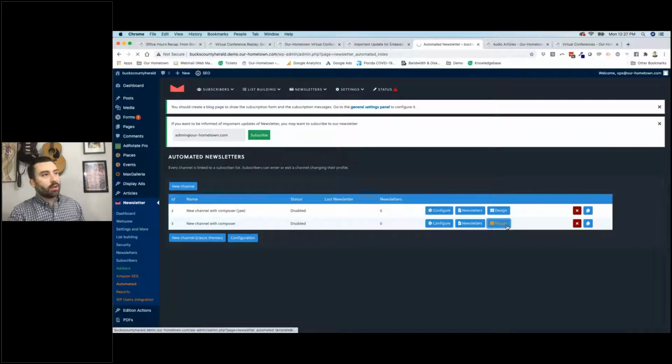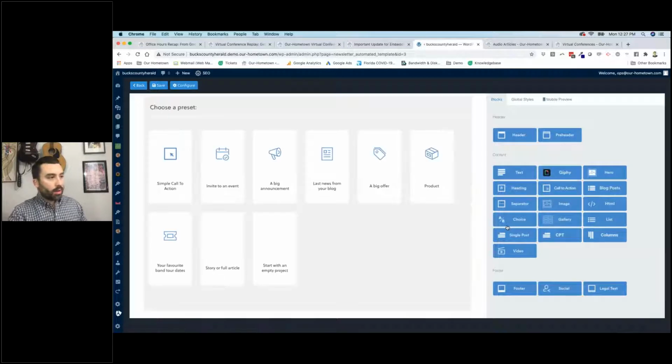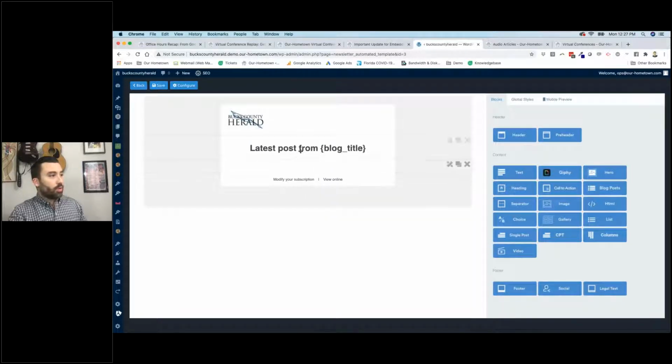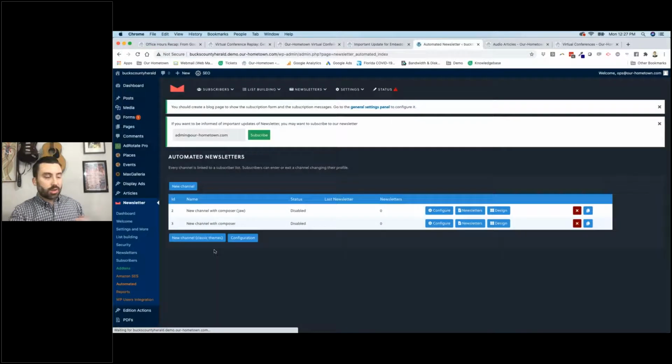Well, for a second, I'll just show you this. This is a brand new template. If I hit design, then you've got all these presets that you can choose from. So if I choose just the latest news from the blog, this is what you're going to get right away. It's a very simple template. So you've got to build that template basically from scratch. But once you've built it, then it's really easy to just schedule that and have it send new articles every week.